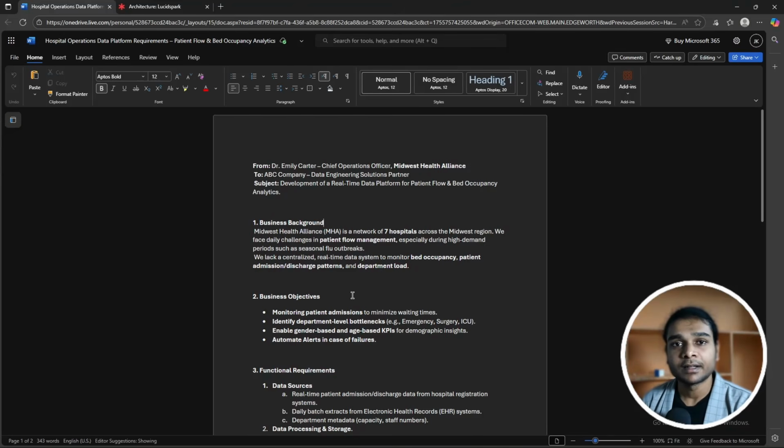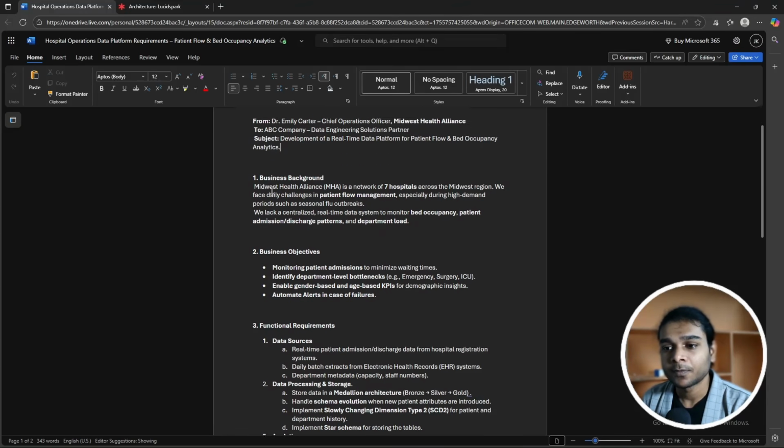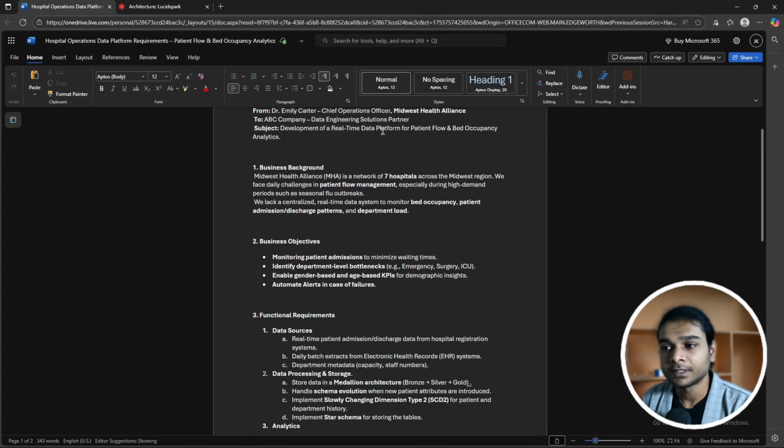Let's begin with understanding the client requirements and the final deliverables of the project. I asked ChatGPT to create a fake client and the requirements, and I got this file. It created a fake client named Midwest Health Alliance, and the subject is development of a real-time data platform for patient flow and bed occupancy analytics. And our client also has a background. It says our client has 7 hospitals across the Midwest region, and they're struggling to monitor bed occupancy, patient admission, discharge patterns, and department loads, which we are going to solve in this project.